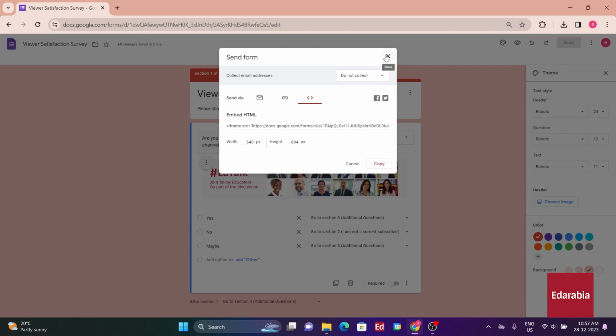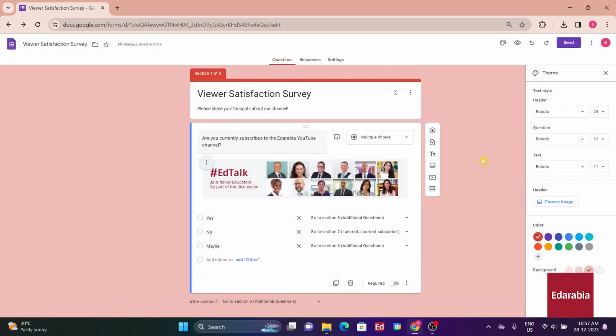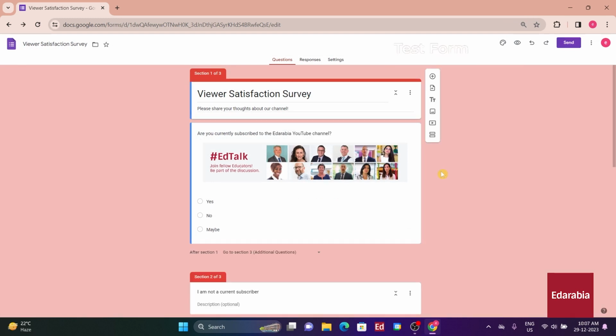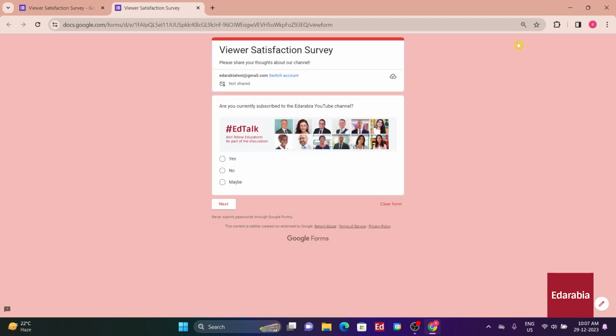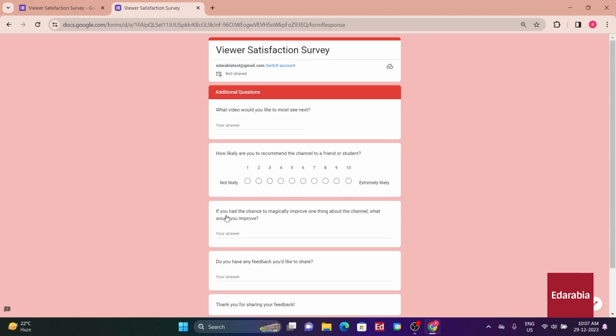Now that you understand how to distribute your survey and have others start filling it out, let's explore their experience. To access this, you'll navigate to the top right-hand corner and click on Preview. You'll go through the survey and fill it out to understand the user's perspective. Are you currently subscribed? Well, of course. Next. Right up here, what video would you most like to see next?